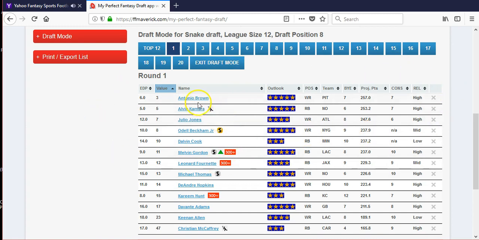Now, you can see some names here that are probably not going to make it to us. Antonio Brown, draft position 6. Alvin Kamara, draft position 5. These guys are probably not going to make it to us. So, unfortunately, we're not going to have a shot at them. But you can see below that we have Julio Jones, Odell Beckham, Dalvin Cook, Melvin Gordon.